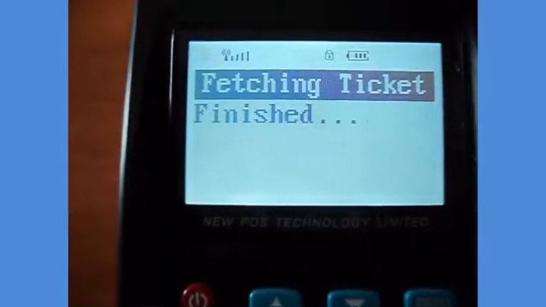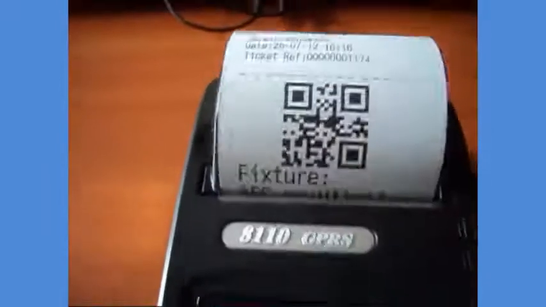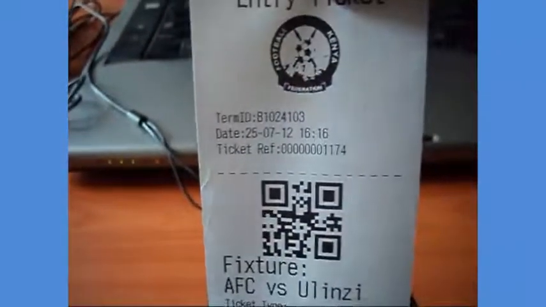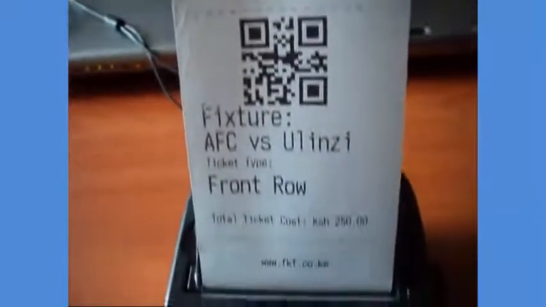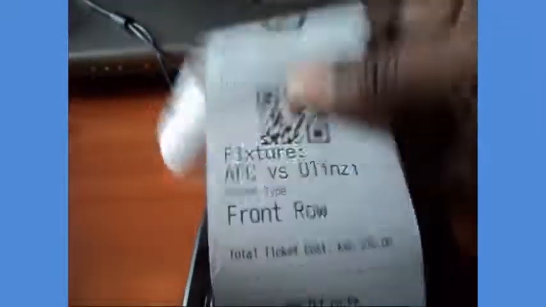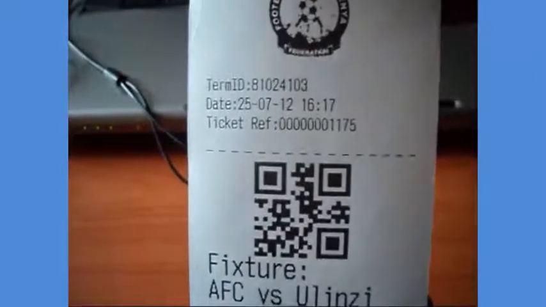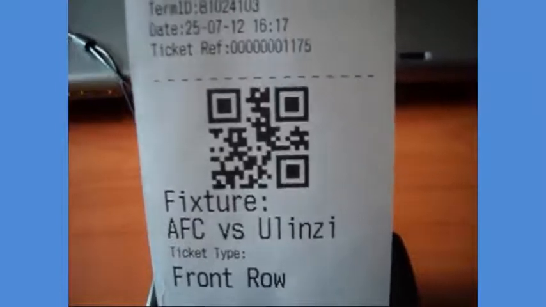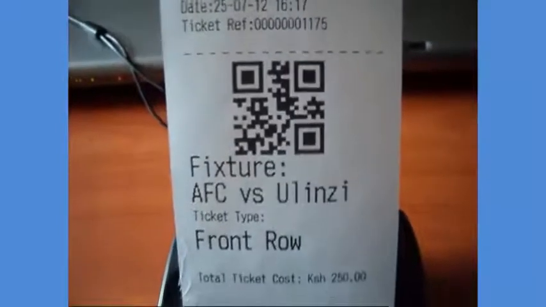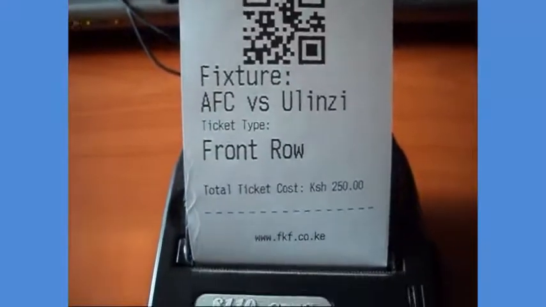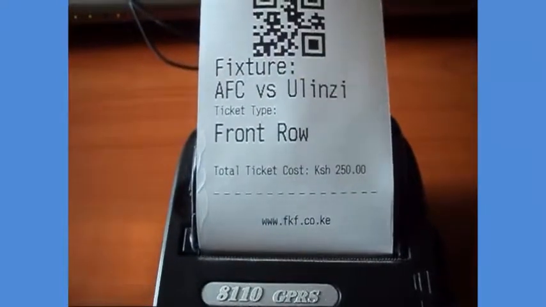So there comes the ticket, it's finished. And what we can see is the details of the ticket, and I can now print the second ticket as well. If we look closer at the ticket, we can see the terminal ID, the date, the reference, and the 2D barcode that we should then use for verification, and what the fixture was, which is AFC versus Ulinzi, the ticket type, and the total ticket cost.